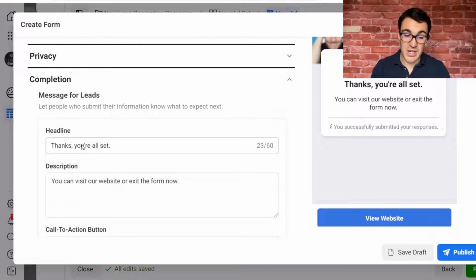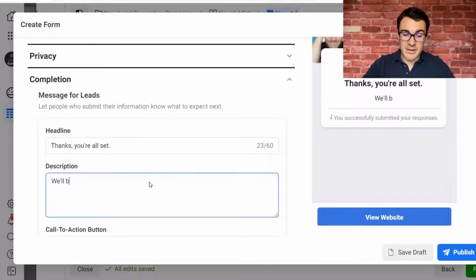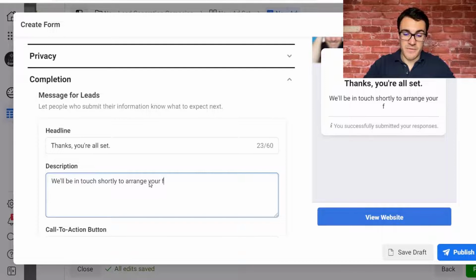This is fine. Thanks, you're all set. You can visit our website or exit the form now. I would normally leave that maybe as it is and change this to something like, we'll be in touch shortly to arrange your free strategy session. Something really nice and simple like that, not overly complicated, but just again, making sure that the user knows exactly what's going on, exactly what they can expect, all that sort of stuff.